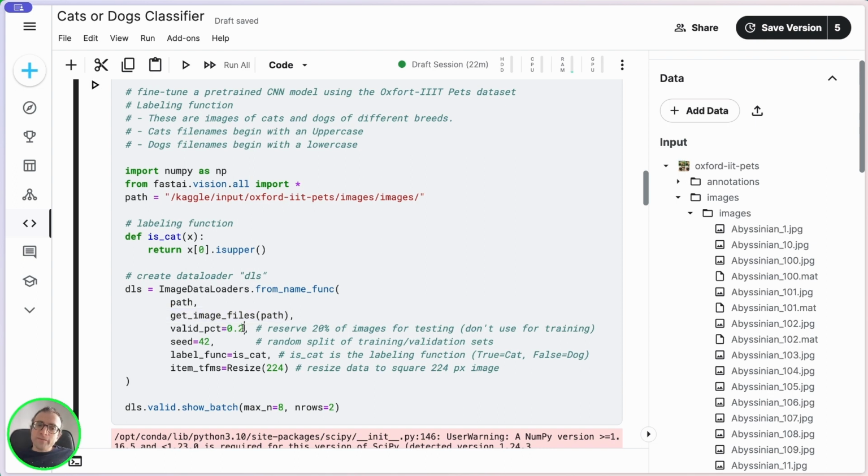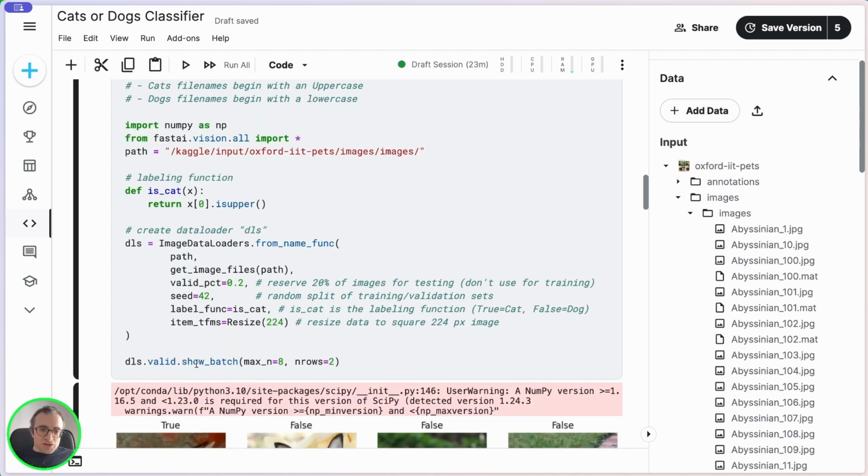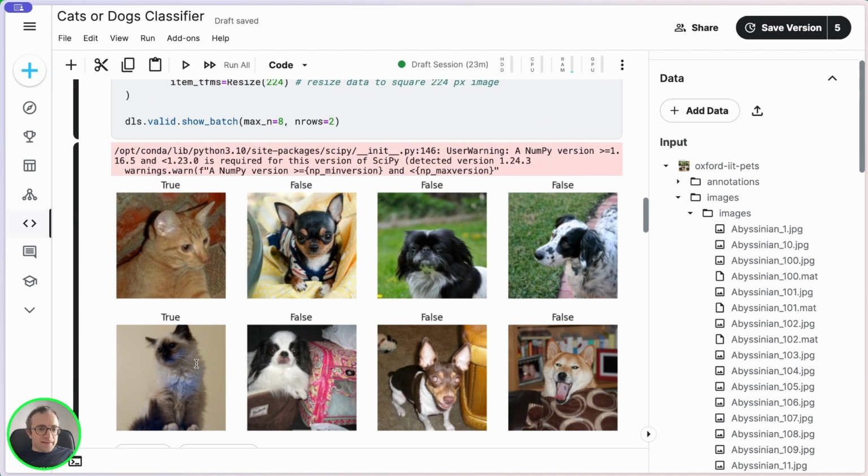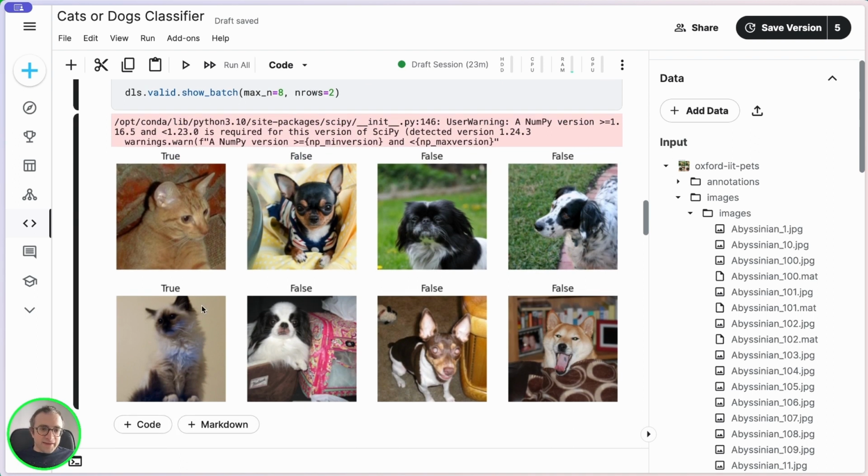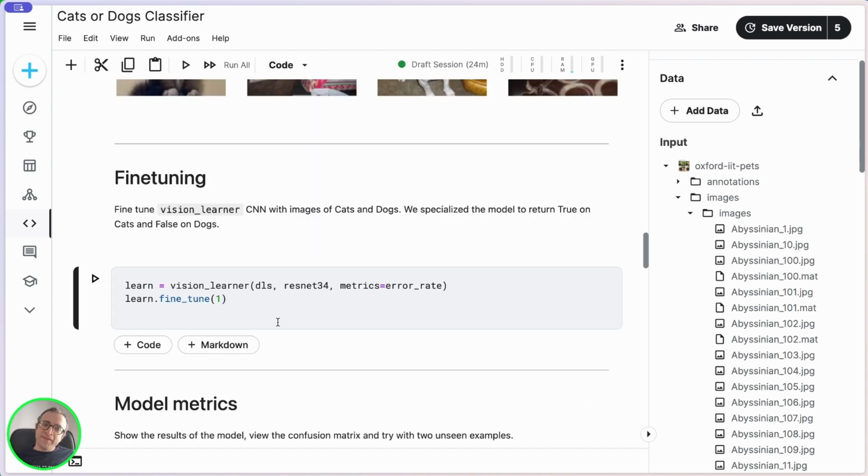We're going to set 20% of the images for validation, a random seed that's constant, the labeling function, and then a transformation. We are going to resize all images to a square 224 by 224 pixels. This will help accelerate the process. So basically the image data loader combines the split with the labeling and resizing. By running show batch on the validation set, we can see how the data has been labeled, and we can see that cats are indeed true and dogs are indeed false. Fast AI made things very simple.